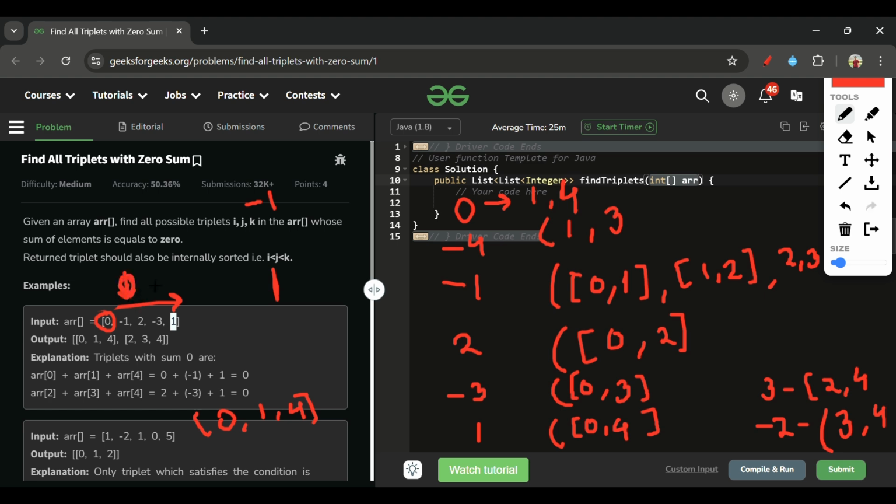Now I will move on to this 2. Now look, the current element is 2.